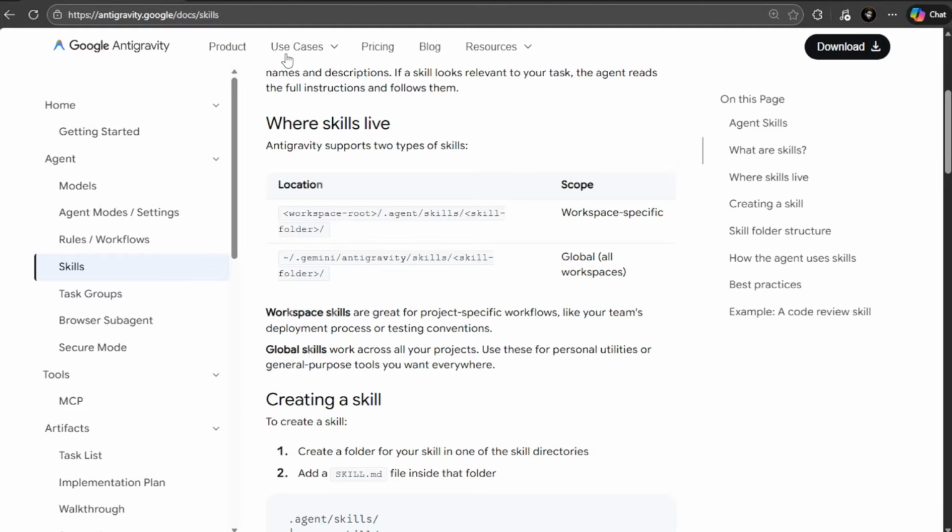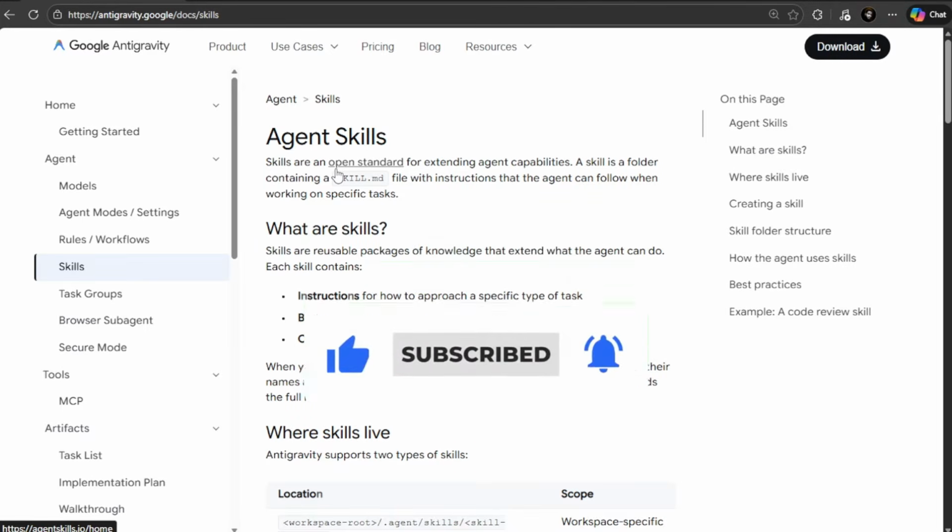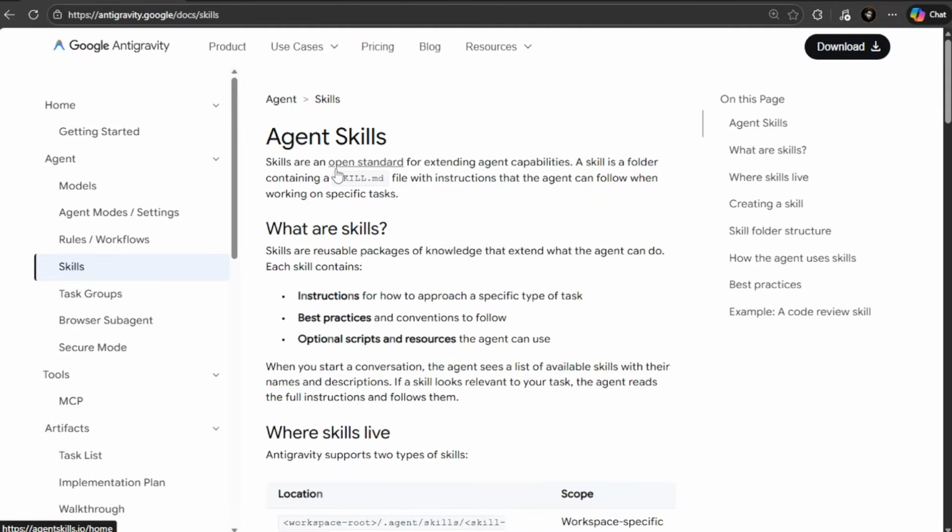When you come to antigravity.google/docs/skills, this is where you're going to learn everything about agent skills in Antigravity: what skills are, where skills live in Antigravity, creating a skill and its structure, and also how the agent uses the skills. Best practices, examples, everything you're going to learn on this page.